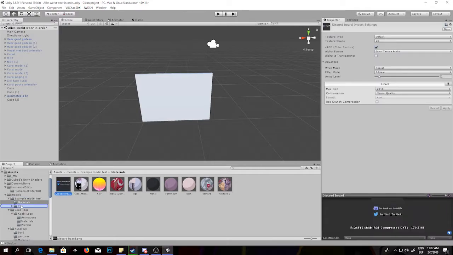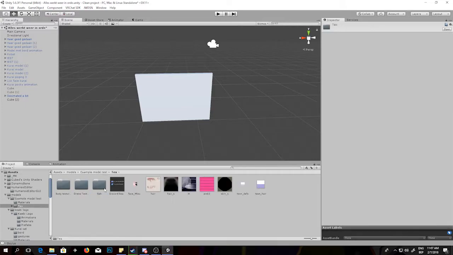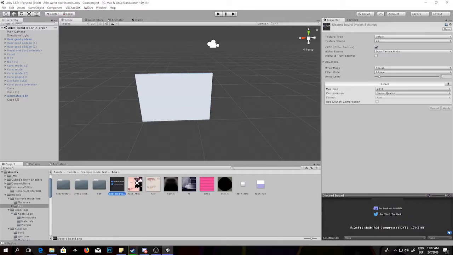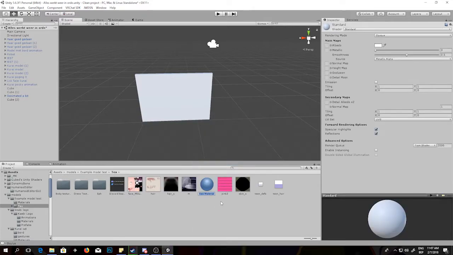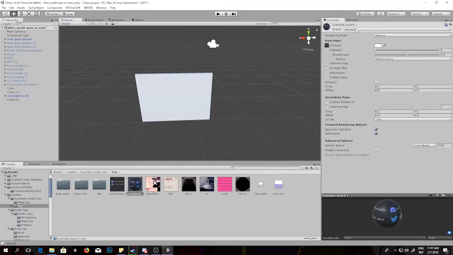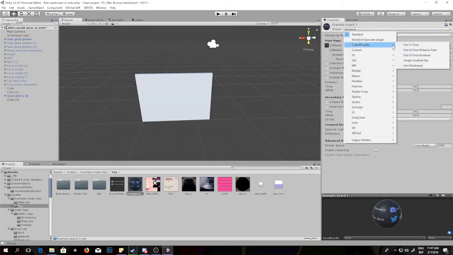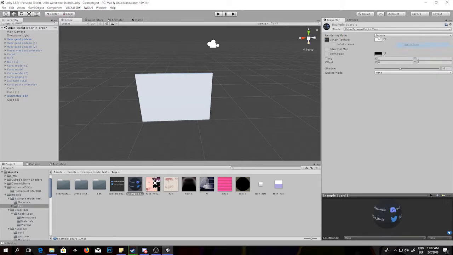Actually, let me put this in textures instead of material. So now you have it here. Now you right click, create material, name it whatever you like, for example board 1. Now you click on the material and you drag the texture you made or found on the internet into the albedo map. Here on the top, change the shader to Cubed Paradox, if you want to, you don't have to.